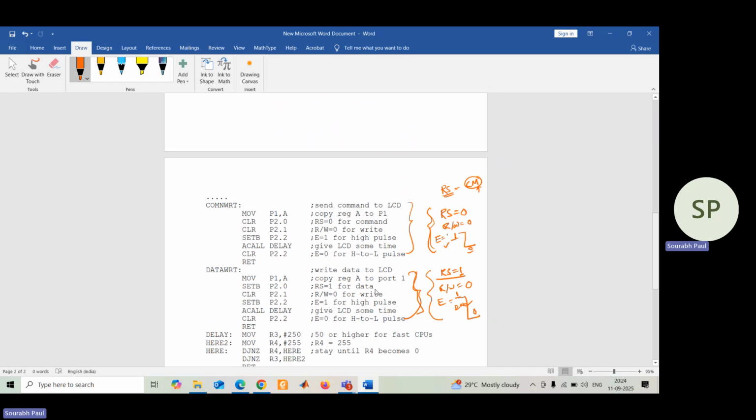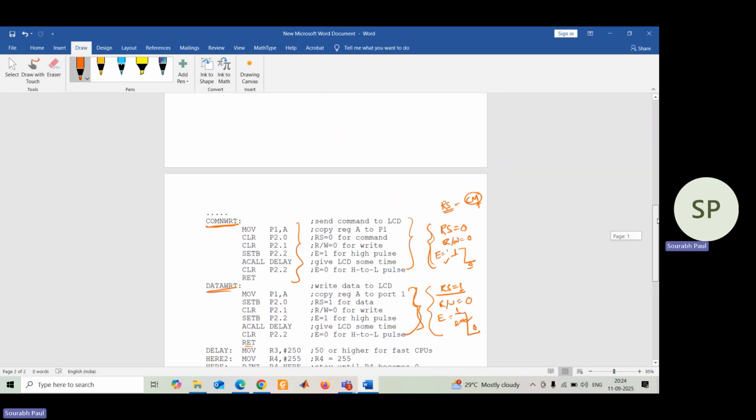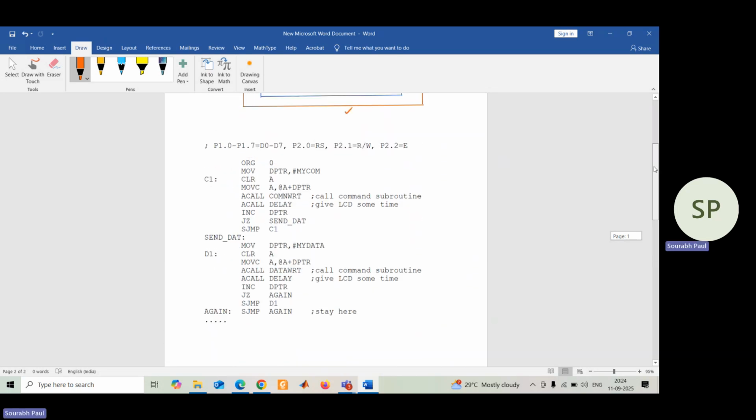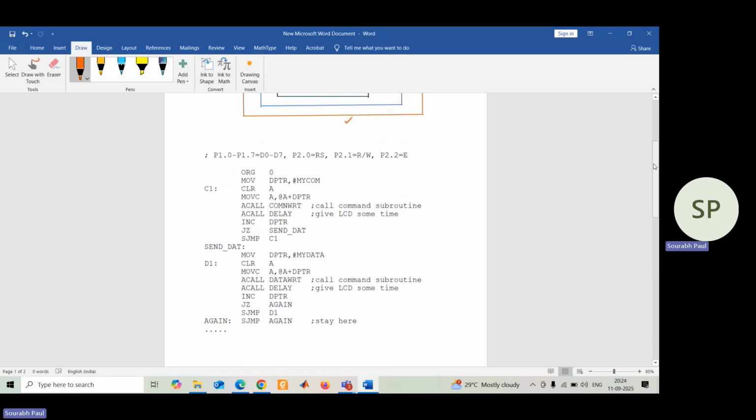So for that, we have written two subroutine programs, one for command operation, where these criteria are followed, and one for data operation. So when we are doing a command operation, this particular subprogram will be called, and when we do a data operation, this subprogram will be called. Now, what is the requirement of command and data operation? Here briefly I'll discuss these things. I'll take some examples and I'll try to make you understand.